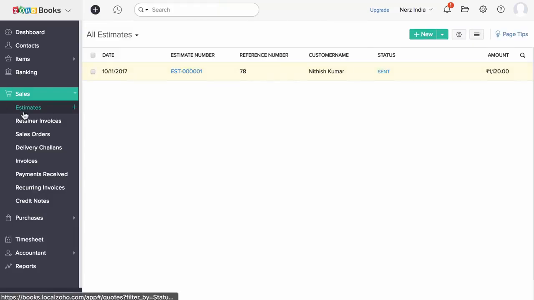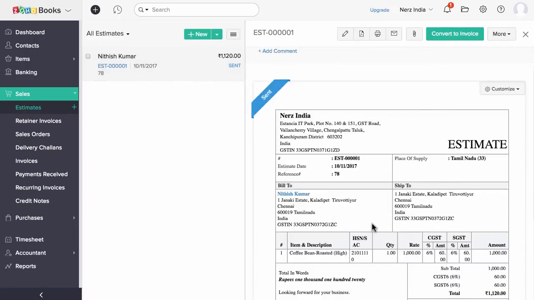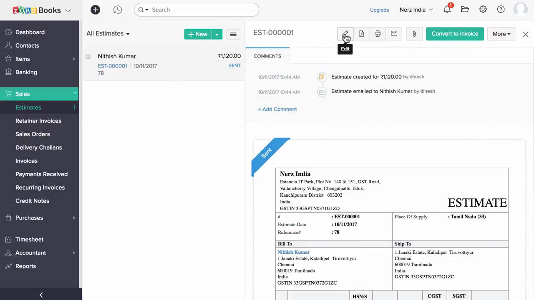So as soon as you enter into the estimate section, you will find the list of estimates displayed in a list. You will have a detailed preview as soon as you click on one of the estimate. You can edit, download, print using these options on the top, and you can convert this estimate to an invoice in a click of a button.